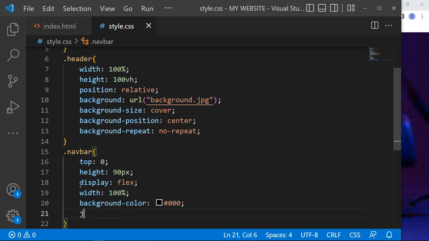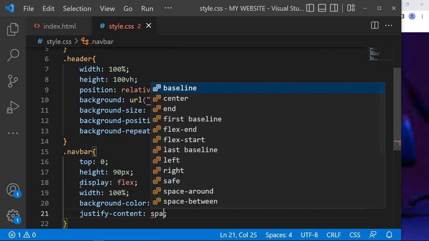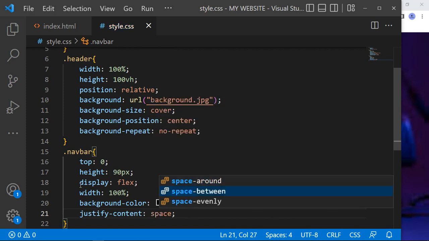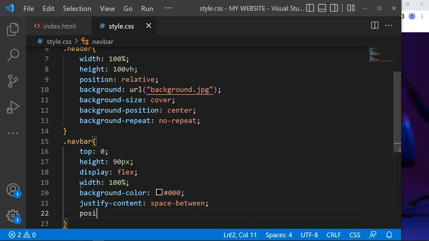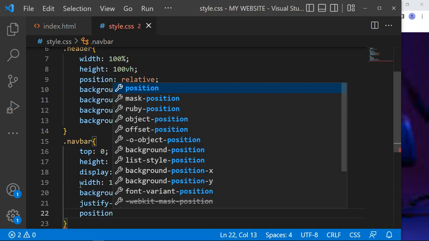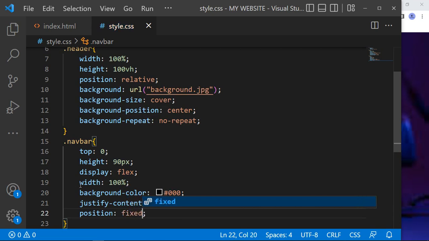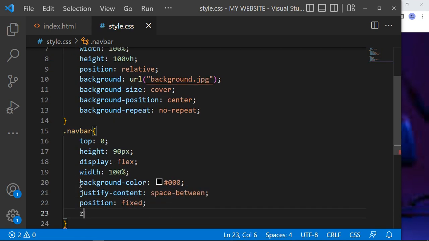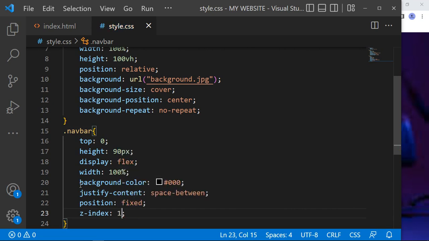You'll also have justify content set to space between. You'll have the position, so it will be fixed. On scroll, it will just remain there, so it will be fixed. Then you can set the z-index, so it will be just above all other elements, and then we set a higher z-index of 10.